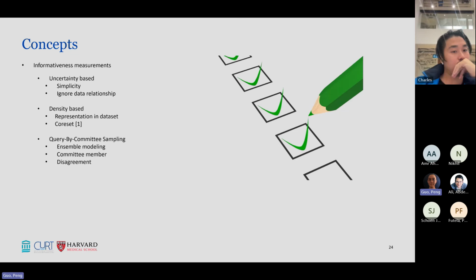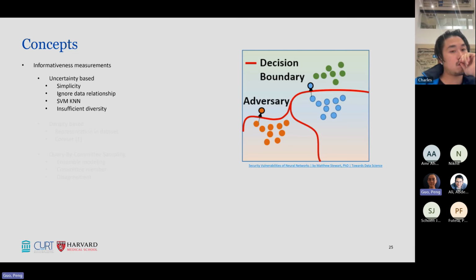So the choice of the measurement depends on the specific task and the characteristics of the data set. Here are the major three types of measurements. The first one is the uncertainty sample based measurements. In this framework, an active learner queries an instance about which it is least certain to label.